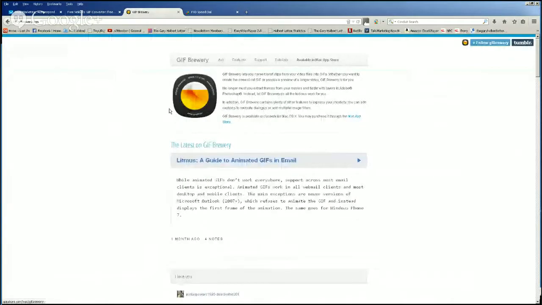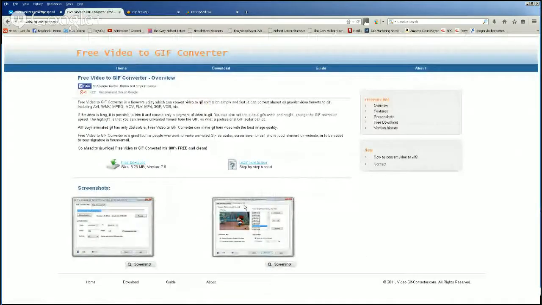Okay, and GIF Brewery is the Mac equivalent. Now, when we get to the end, there's some really powerful software that does some really tricky stuff that Bond and I are using for a launch in June. But it's a little too advanced for this. So you're going to download and install this program, and when you open it on a PC, it's going to look like this.